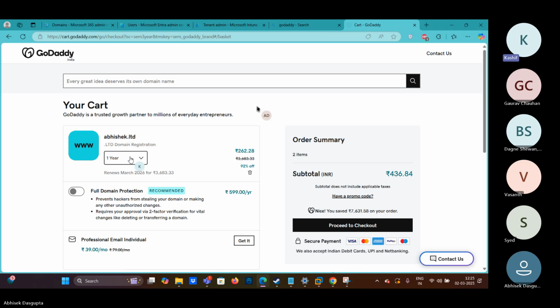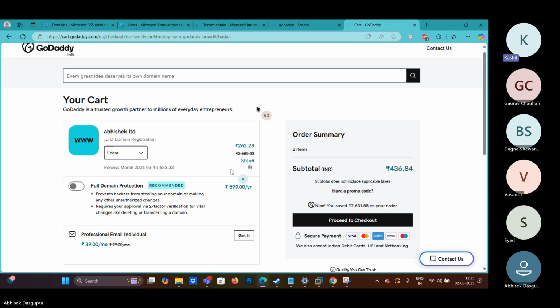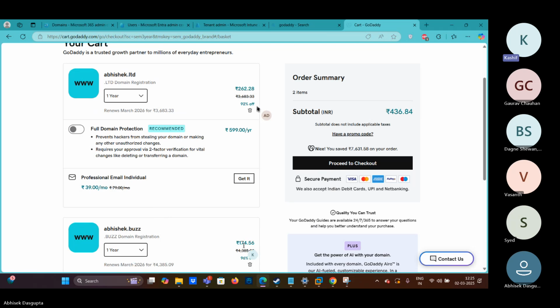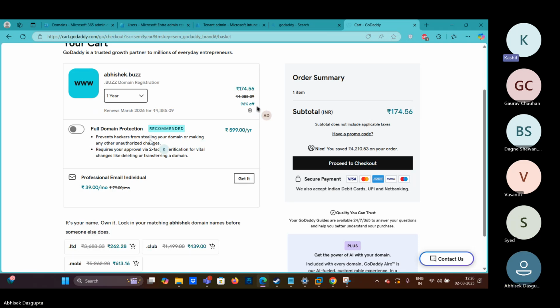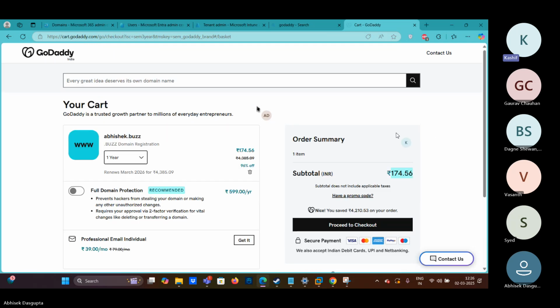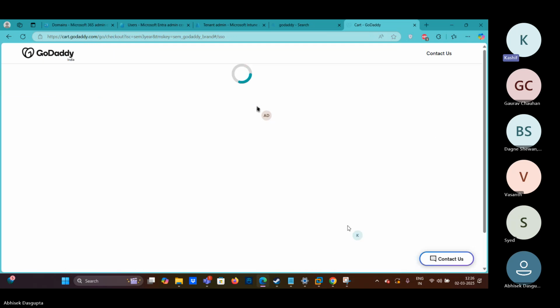Second one, I think we can take this one, Abhishek Ltd. Okay, or you can go with this one, which is 1674. Which one should you try? Tell me, Abhishek. Let's try the cheapest one. Cheapest one, good. So full domain protection, no, nothing is required. So 174.56, that is the payment you have to make. So that is okay, I think, Abhishek. And then click on proceed to checkout.